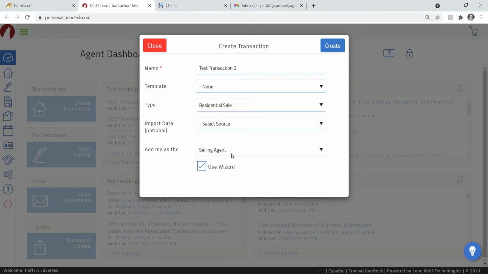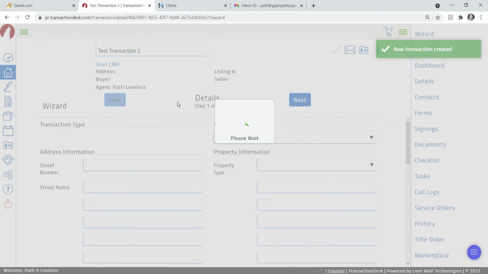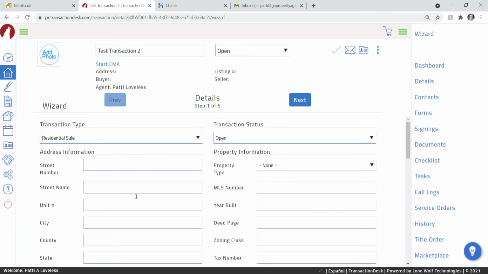And then you're going to fill in what your role is, and I'm representing the buyer in this one, so I'll be the buyer's agent. So you can create the transaction, and then they have a wizard where you can go through all of the steps to put the information in for the transaction. If you had entered the MLS number, this page would be filled out with the address, but you don't have to do that. For instance, if it's a FSBO, you can enter all the information manually here.